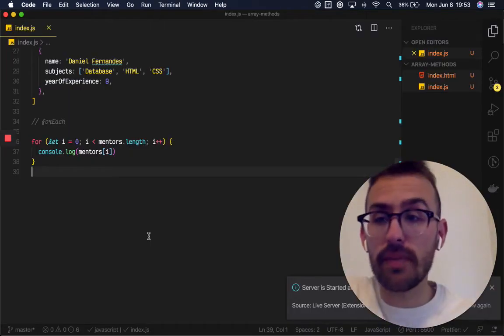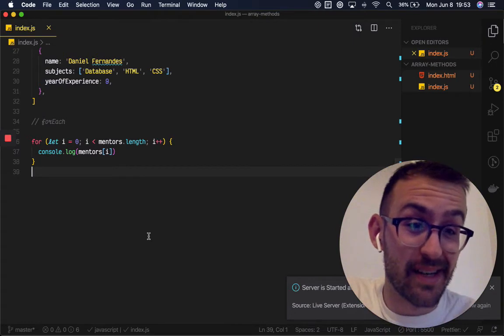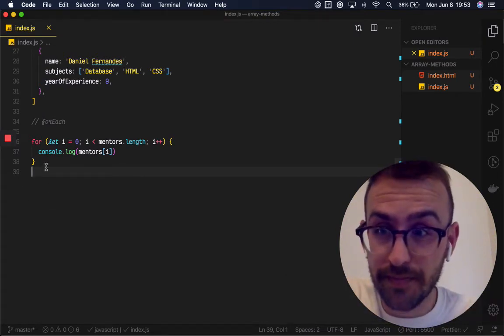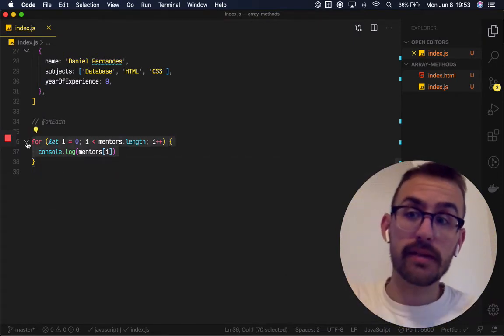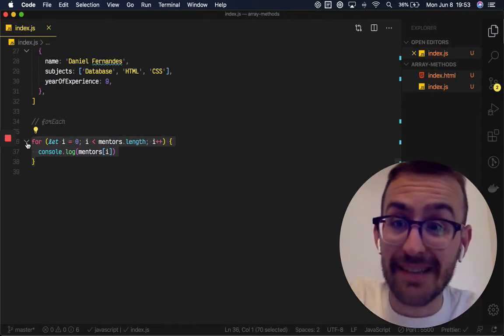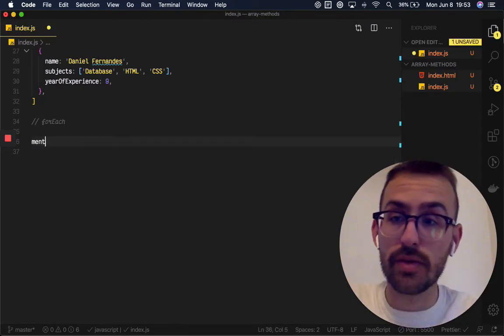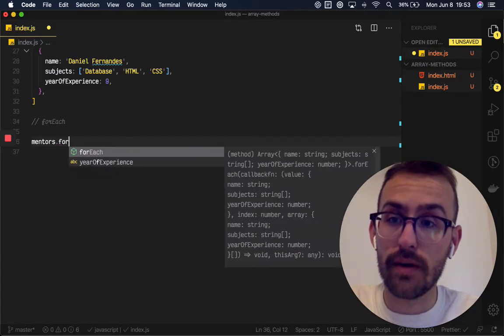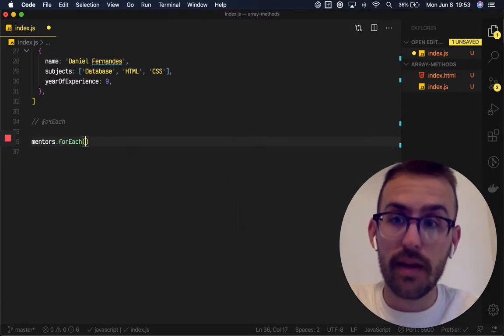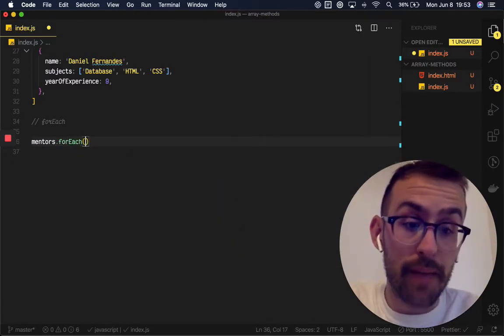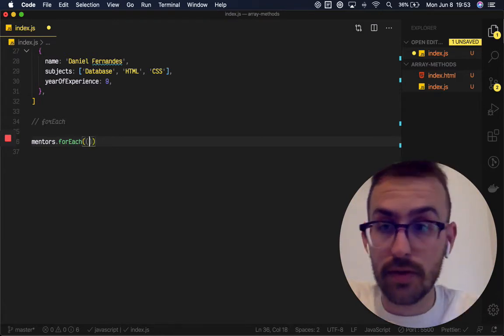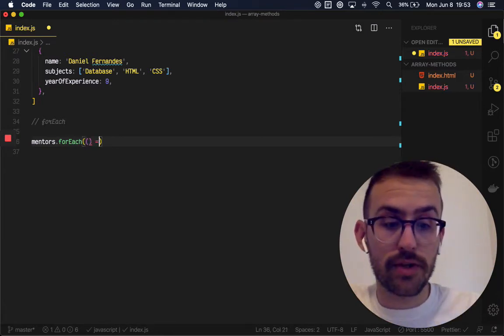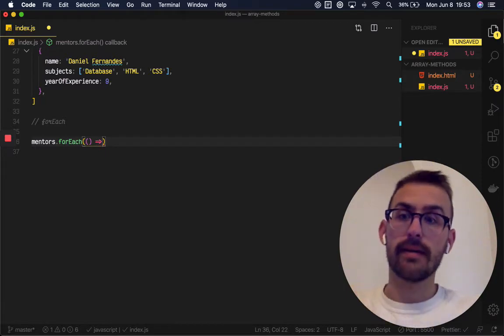And what I'm gonna start by doing is rewriting this using forEach. Because it's an array method, the first thing we need to do is access it on the array. So we're gonna do mentors.forEach. And now this is where we pass in the function. So I can pass in the arrow function there, like that.